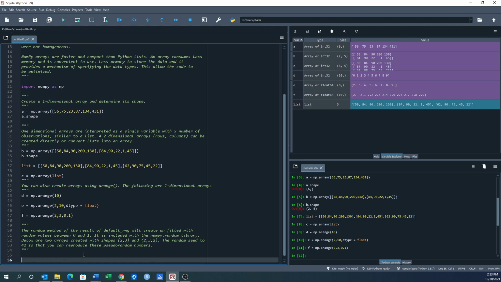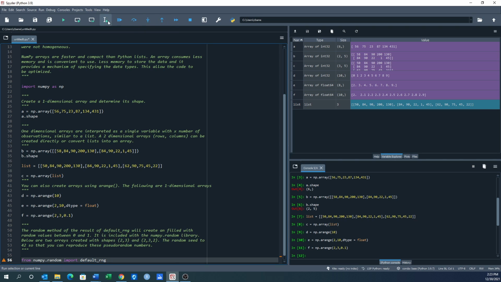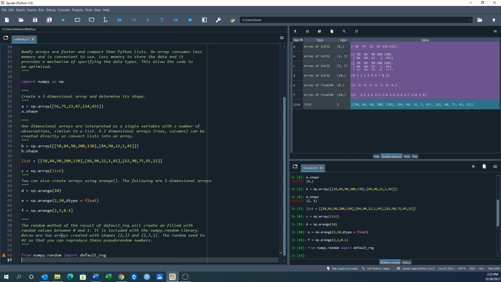All right, so we need to import from the NumPy random. So we're going to call from numpy.random import default_rng. Okay, so I'm just going to bring that in, right? Okay, so now we can create these random arrays.